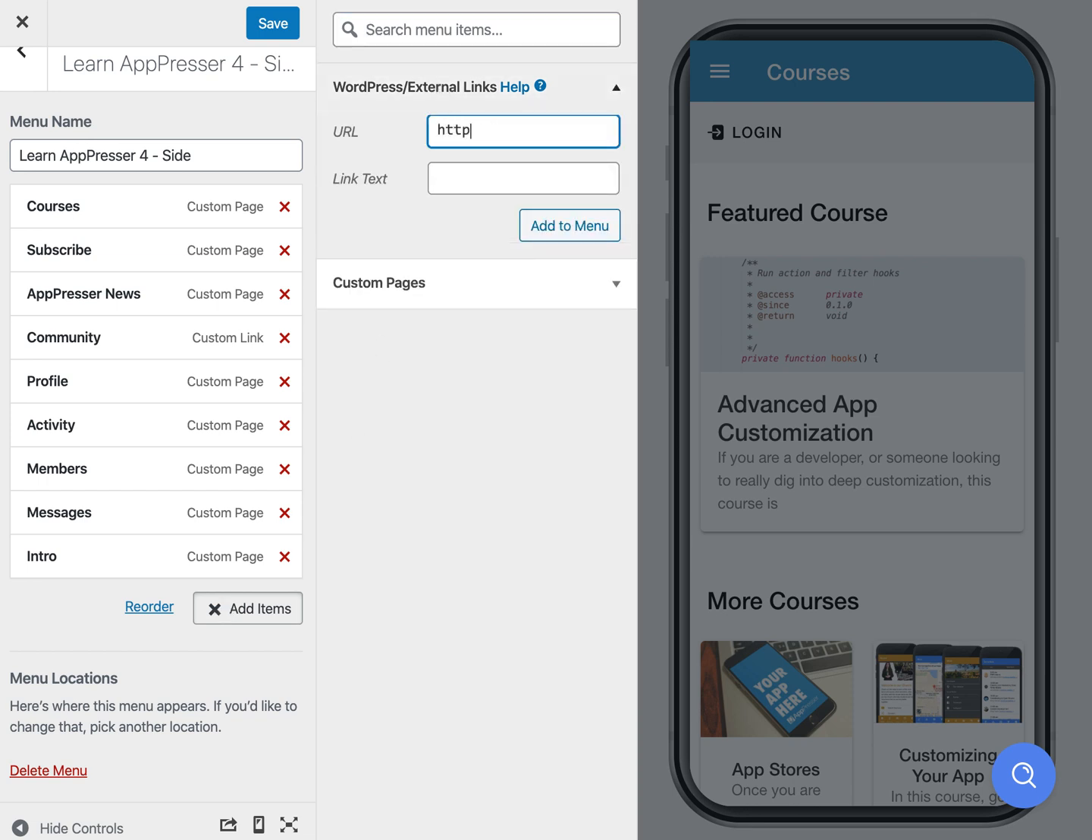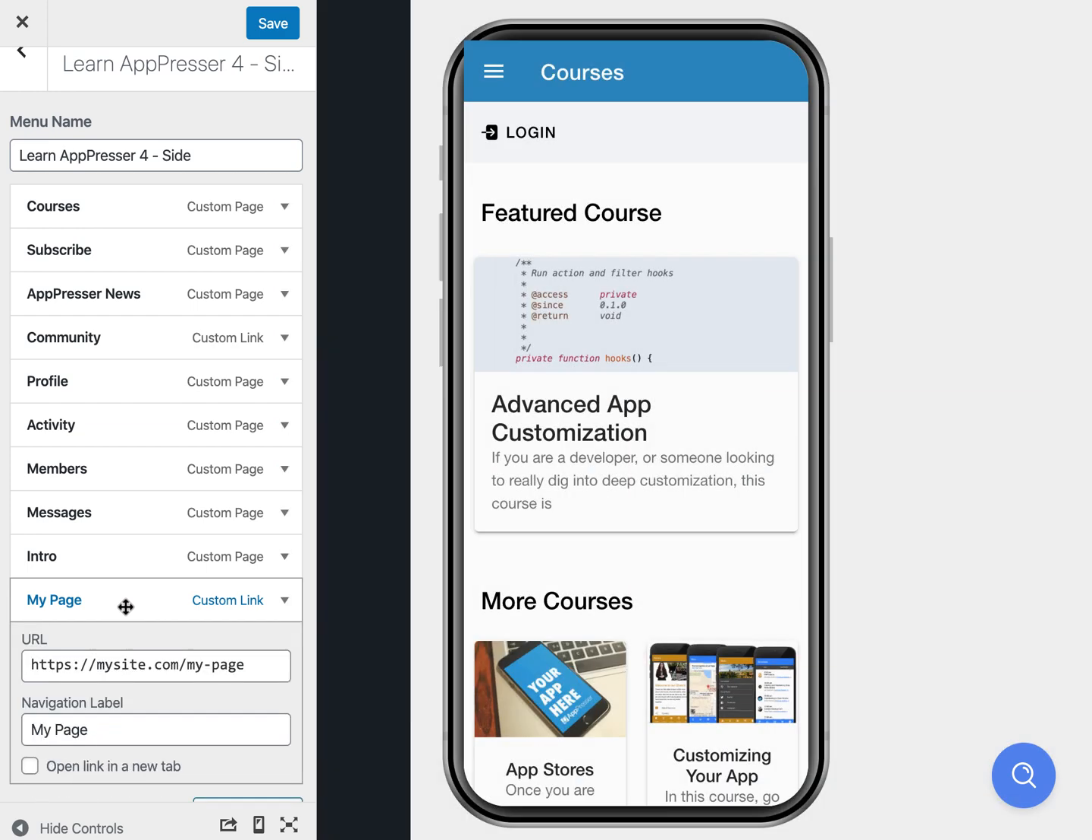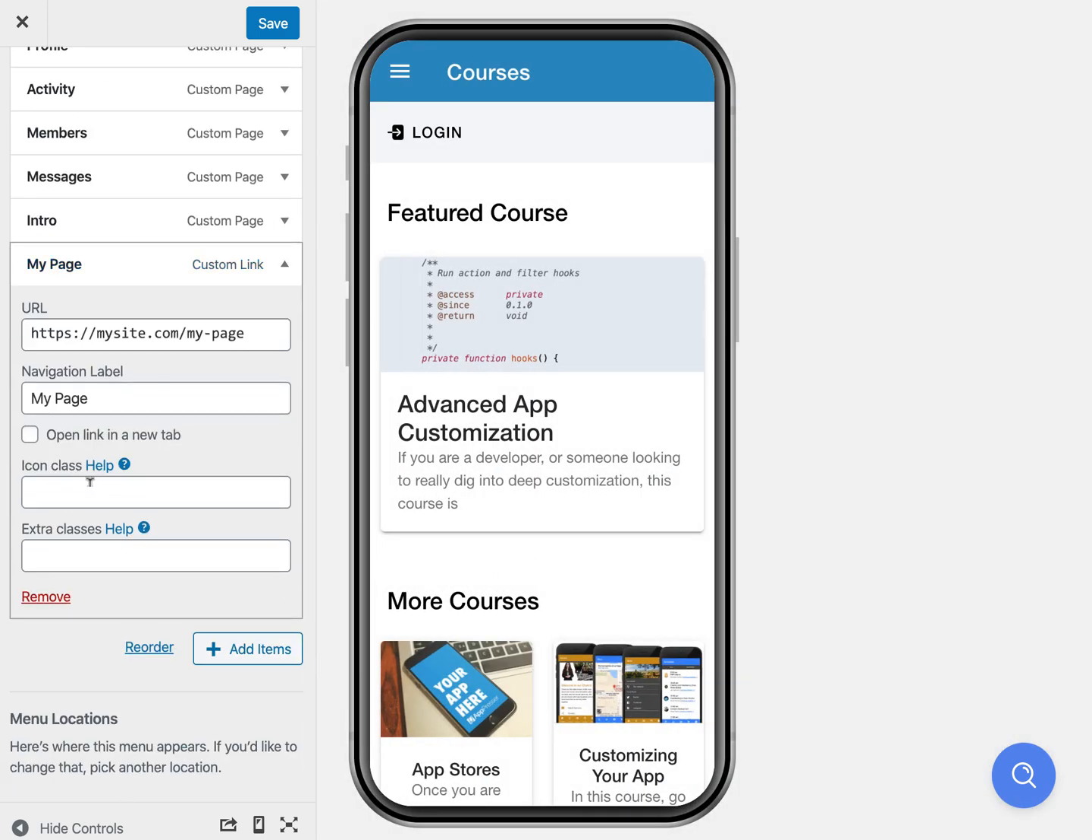Here I will add the HTTPS URL to mysite.com, my page. This will be just the full URL to the page that you want displayed in the app. And then just give it some text and then click Add to Menu. Once it's added to the menu, you can expand that item and give it a class for the icons.